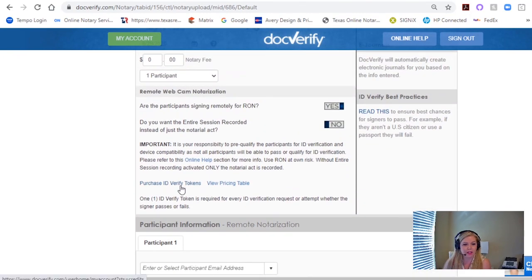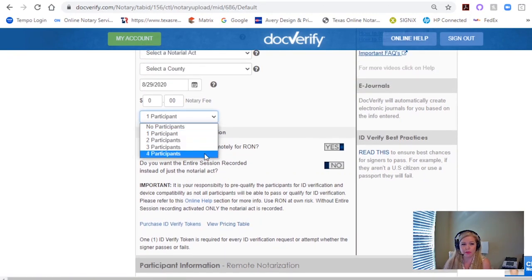ID verify tokens, what it works out to is $2 per person per signing session transaction. So if you did choose 4 participants up here, you need to pay DocVerify $8 to run them. And if they fail and you need to run them again, you get to pay again.